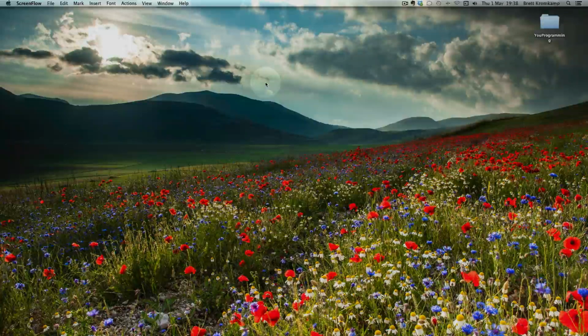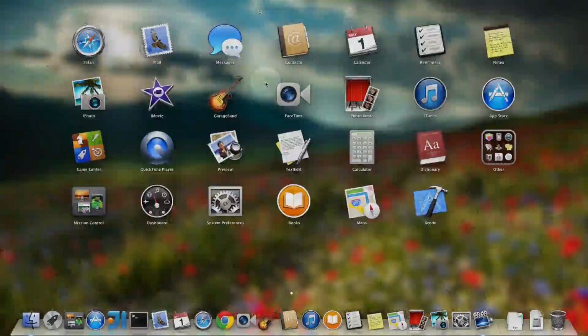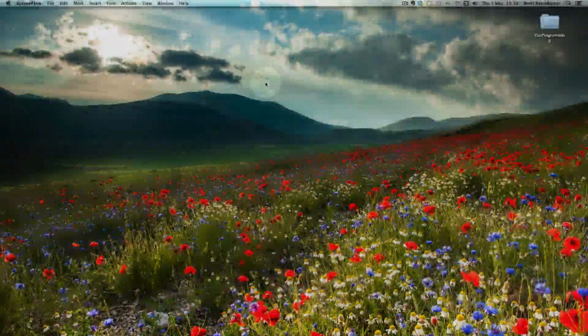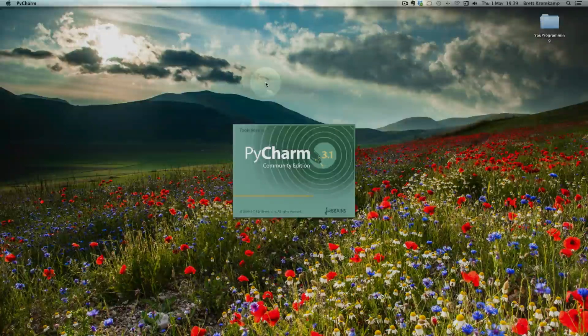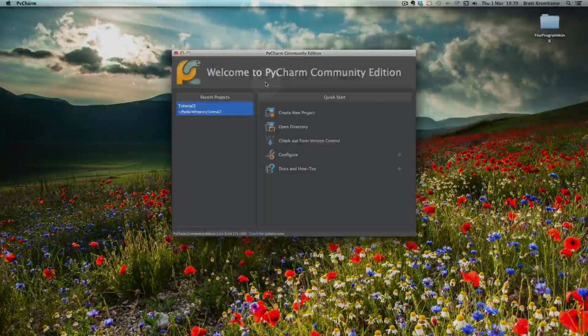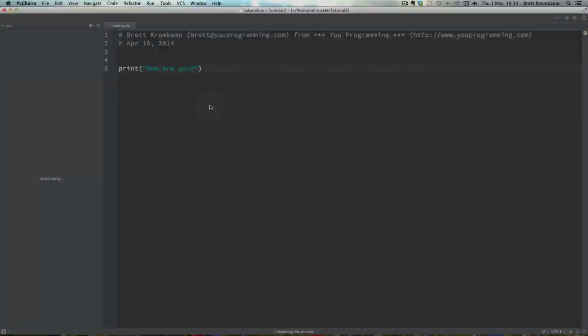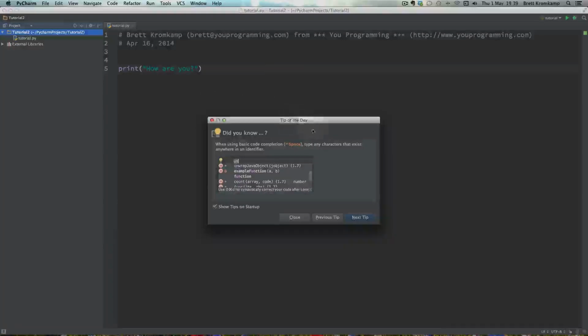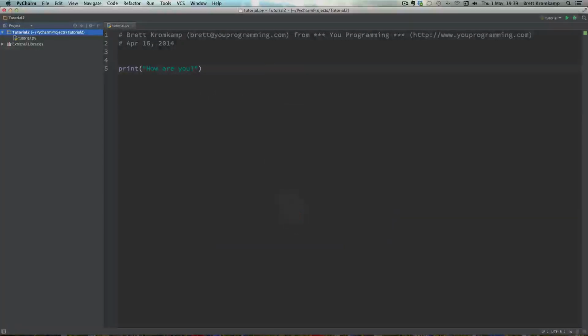So I'm going to open up the PyCharm IDE. Let's go. The PyCharm IDE is the integrated development environment that we installed in the previous tutorial. In the intro screen, I'll click on the tutorial 2 project. This is the project that we created in our previous tutorial, and that should open up quite quickly. We get this tip of the day dialog, which we will close. Then go to the Tools menu and click on Run Python Console.